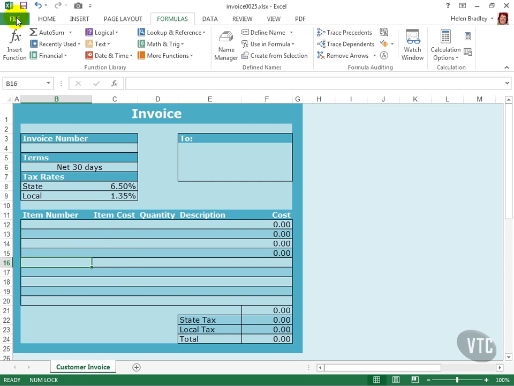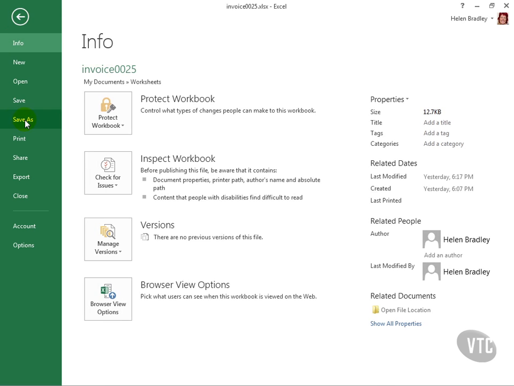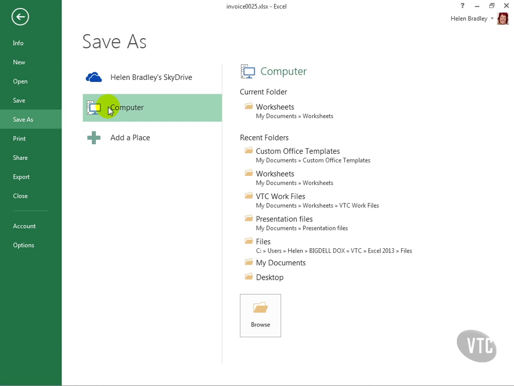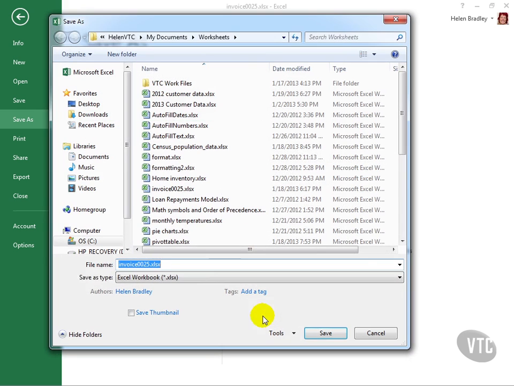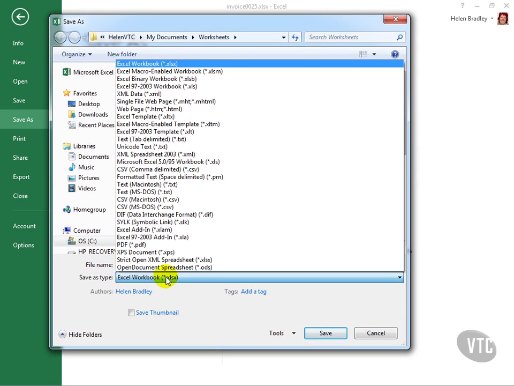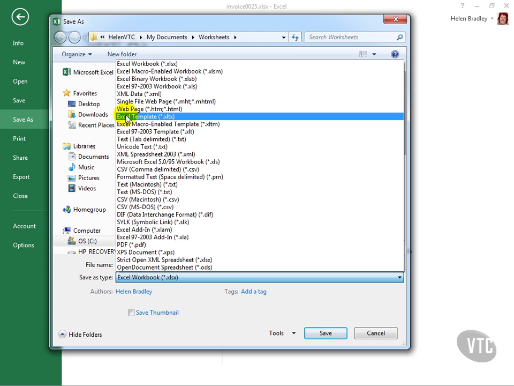To do this, I'll choose File and then Save As. And I must select Computer because that's where my templates are stored, and then I'll click Browse. And the first thing I'll do is to change the Save As type, because this is not going to be an Excel workbook, it's going to be a special kind of workbook called a template. And this is what I need to select, Excel Template. It's an XLTX format file.